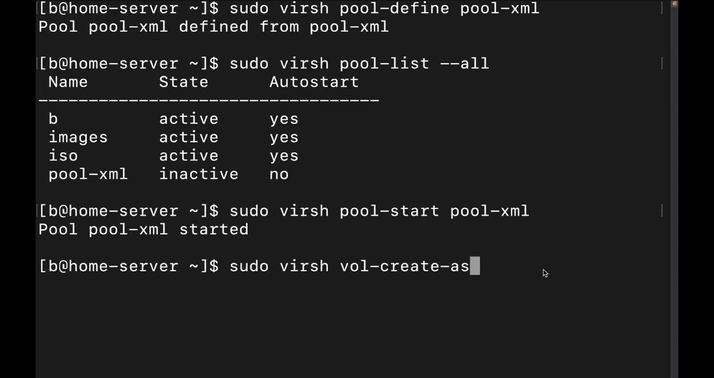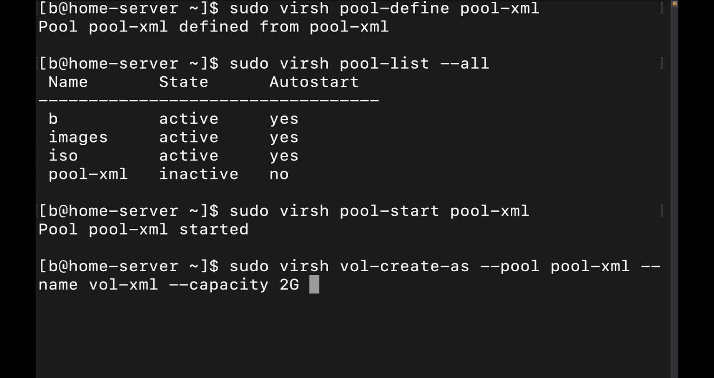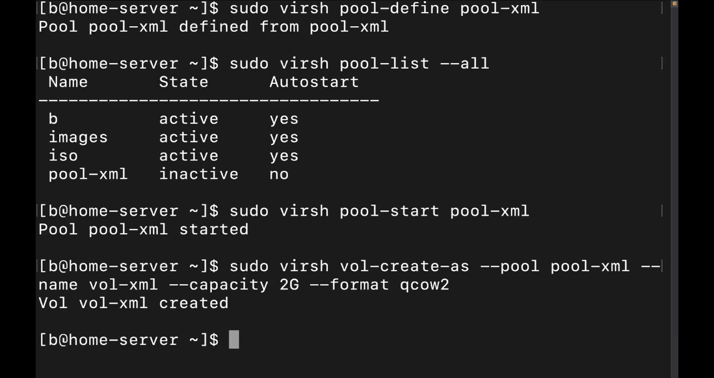All right, perfect. So let's get back to creating that volume. So vol-create-as, then we're going to do --pool, then pool-xml, and then --name. We're going to call it vol-xml. We're going to do --capacity, then 2G, and then --format, and then qcow2. Yes, there it is. We got the volume. All right, let's go ahead and kill off that volume.